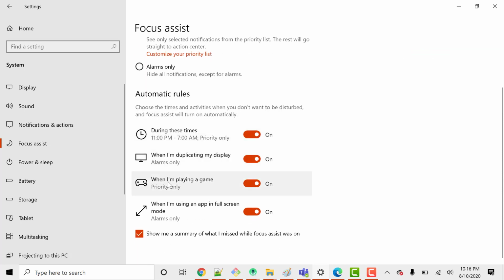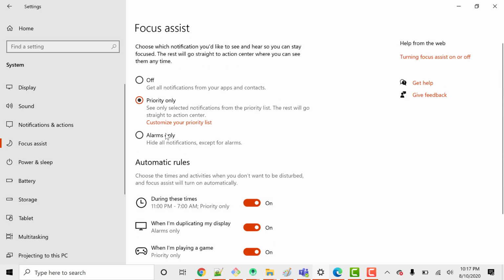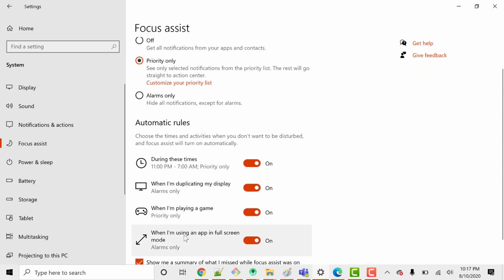And what it means is, when I'm playing a game, generally when you play a game, you don't want to be disturbed, right? So that is why it is saying that when you are playing a game you don't want to be disturbed, so just turn it on and then it won't show you notifications, right? So basically this list is for choosing times and activities when you don't want to be disturbed, right? So when I'm playing a game I don't want to be disturbed, so that is why turn it on. But if you are selecting priority only, then this works only, right?